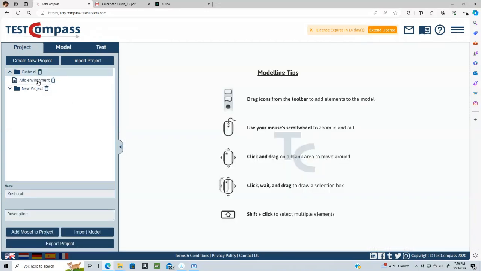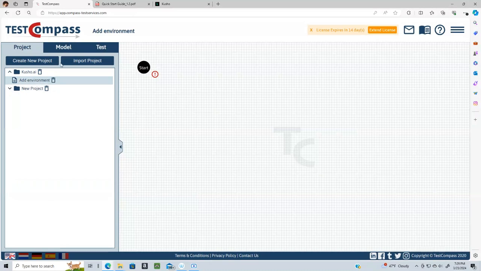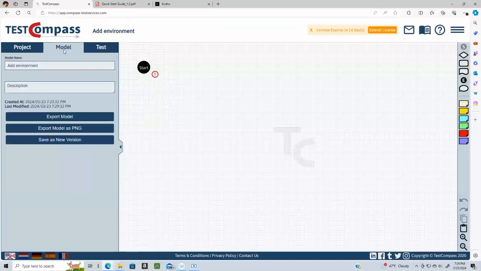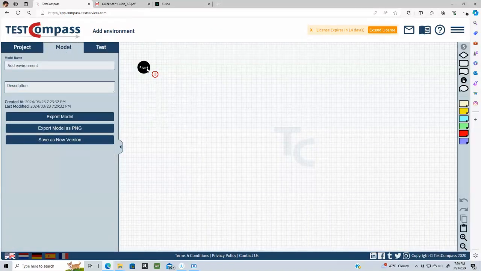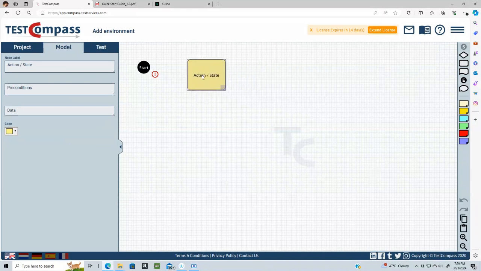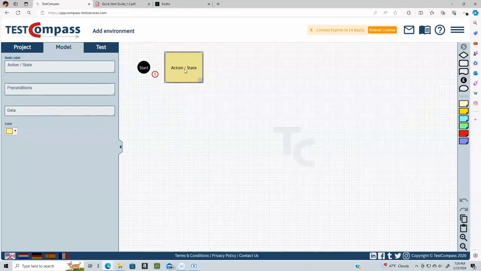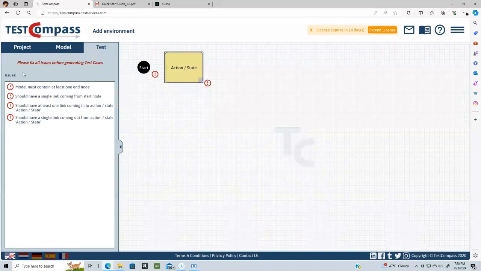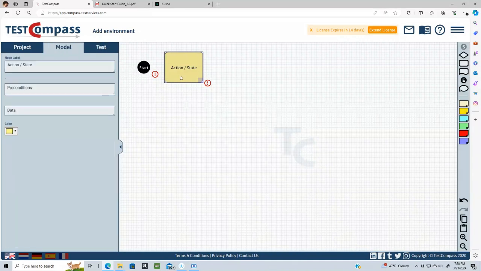So I'm going to go back to TestCompass and I've got in the list of projects one called Kusho.ai, and I've got a model I added by saying, add model to project called add environment. Okay, and it doesn't have anything in it yet except the start button. And we are going to start adding parts to the model. And you see this little red exclamation point, that means there's something incomplete, some action I have to do. If we go to the test tab, then it tells you all the issues in the model. It's not ready to do any generation yet.